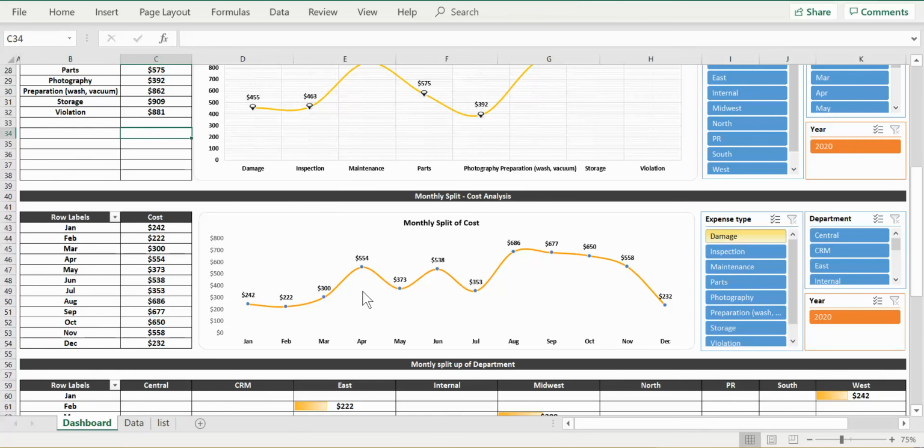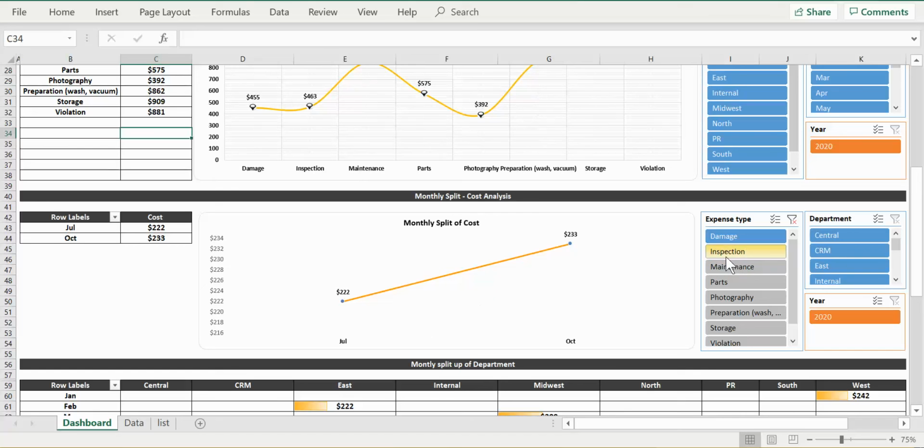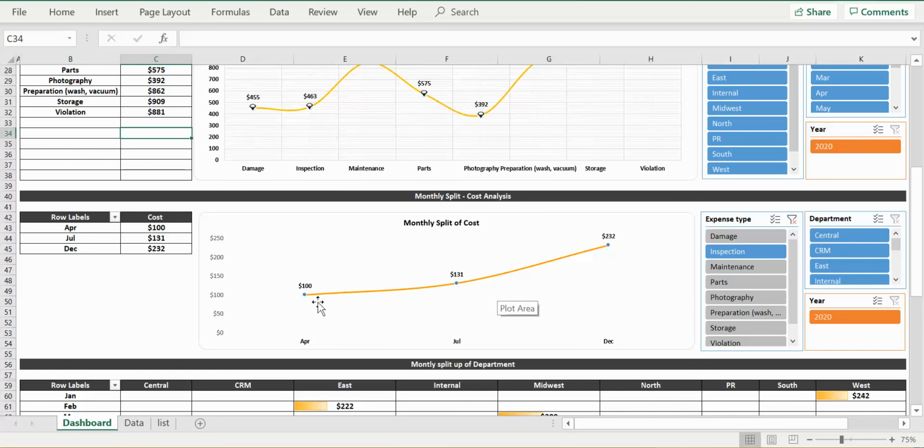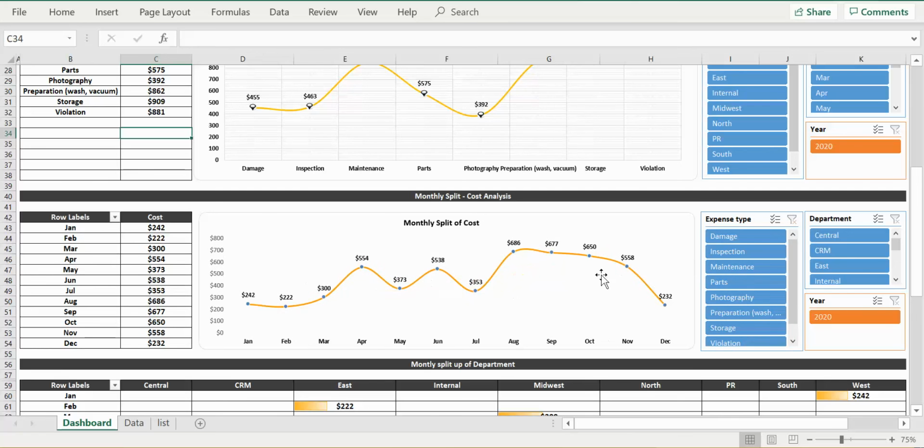How about the expense type only for the damage? If you wanted to see the trend for inspection, the available data will automatically get updated. That's what it shows. This button clears the filter.